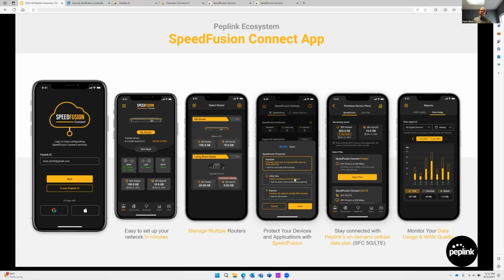The SFC app basically creates a zero-touch SD-WAN configuration capability. Instead of creating SpeedFusion tunnels between your locations, you're connecting to SpeedFusion Connect Protect. You're bonding your cellular or your cable modem with your cellular, and you can create the different types of connections, like bonding, jitter-free connectivity, like WAN smoothing, and then just making it as fast as possible. And so it's really simple, intuitive, and easy to configure.